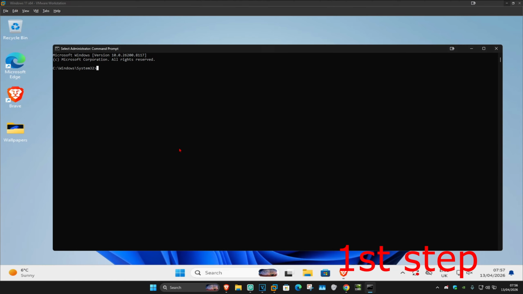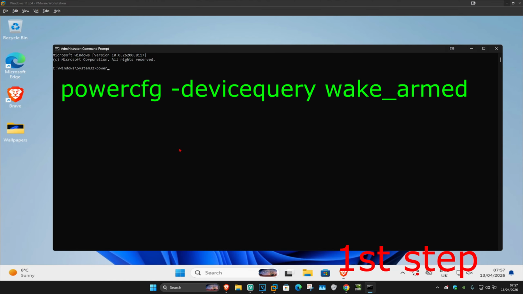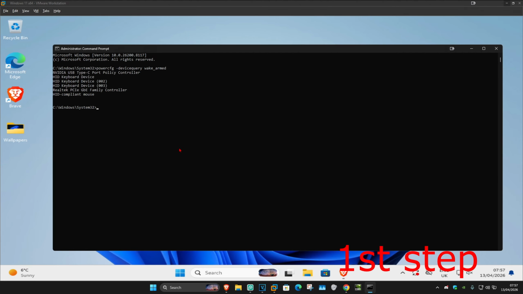And now once you run this, you want to type in powercfg space dash devicequery space wake_armed. And then click on enter. It's going to show you all the devices that are allowed to wake up your computer.